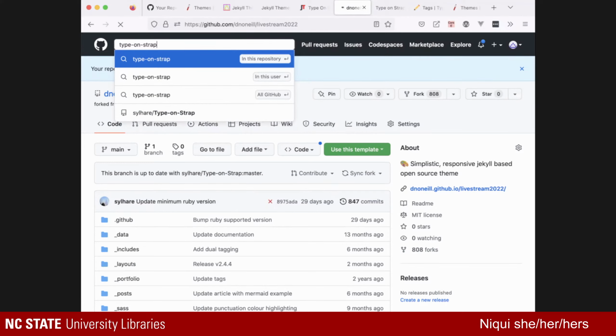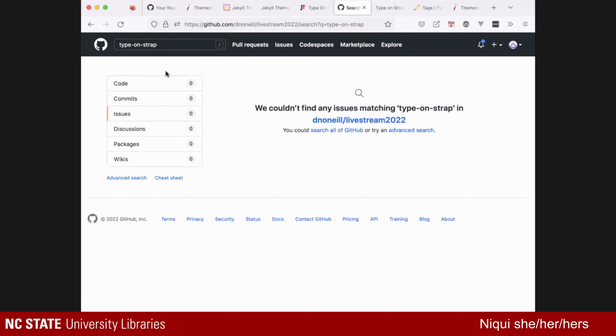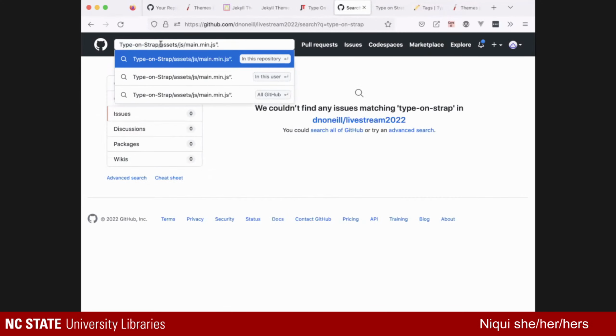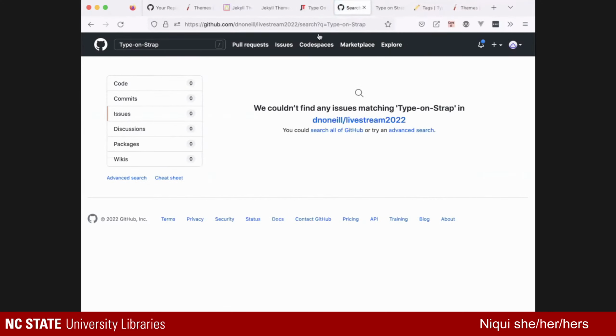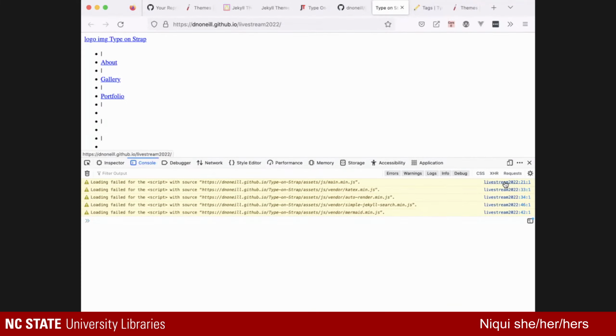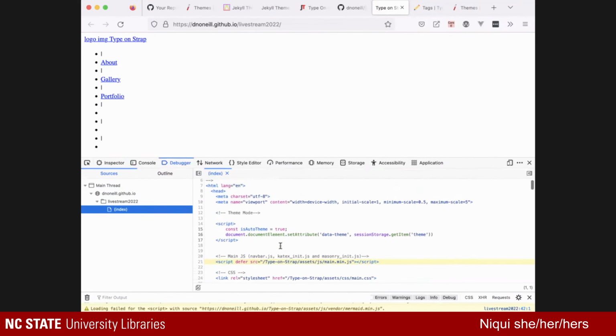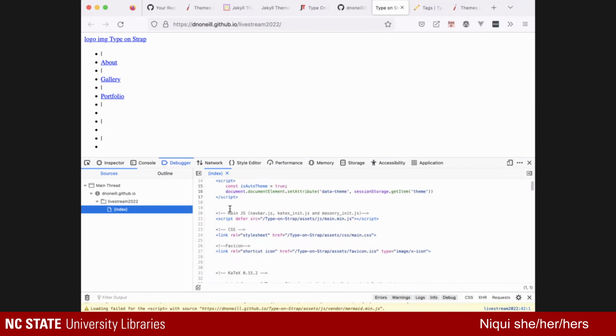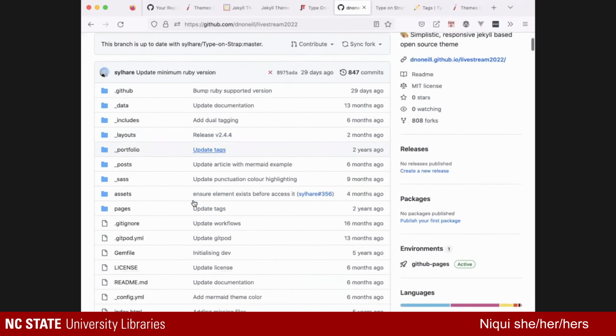So I'm going to go search for it in this repository. It says it can't find it. Maybe, it's possible it's case sensitive. Still couldn't find anything. Okay, well, then it must be somewhere else. Let's see if we can find where this line is coming from. So it's coming from the index page, and it's coming from this line. So let's go see where it might be.